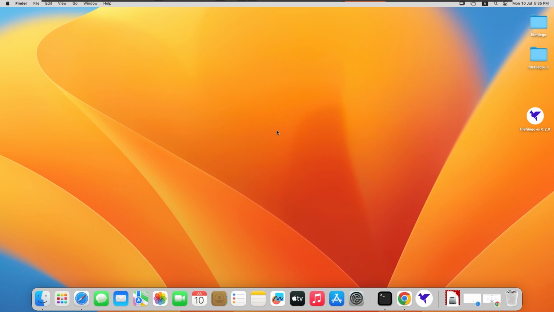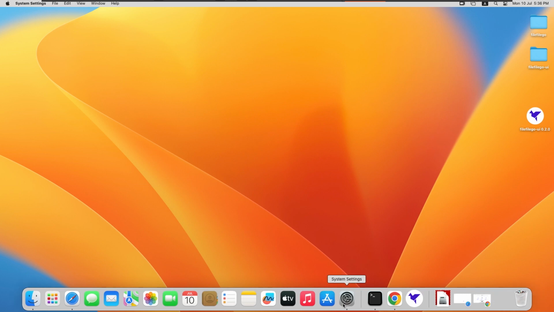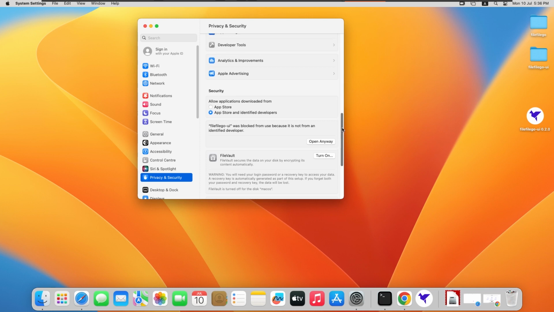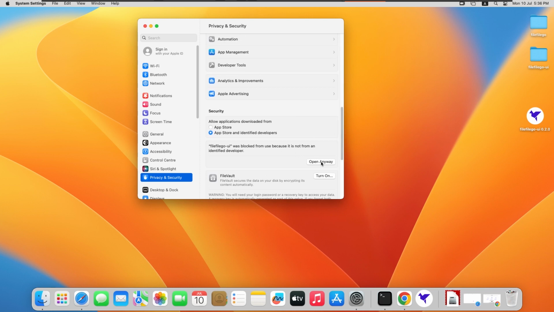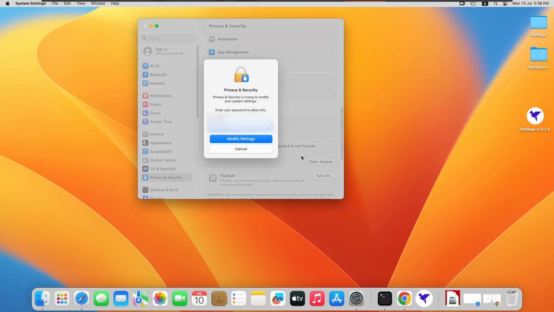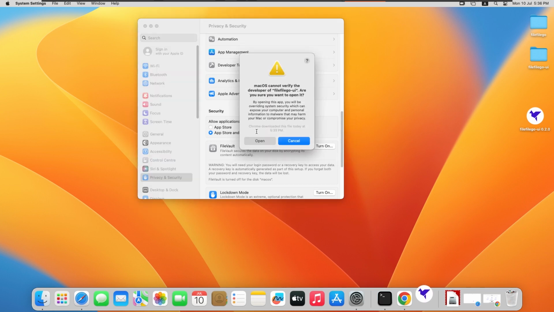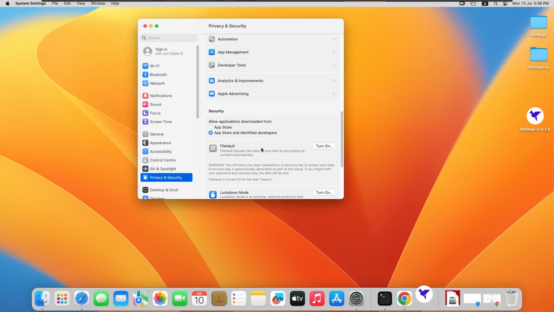To resolve this issue, go to System Settings, and then choose the Privacy and Security tab, and scroll down until you find the Open Anyway button to allow the application on the system. Finally, click on Open to start FileFileGo and complete the installation.